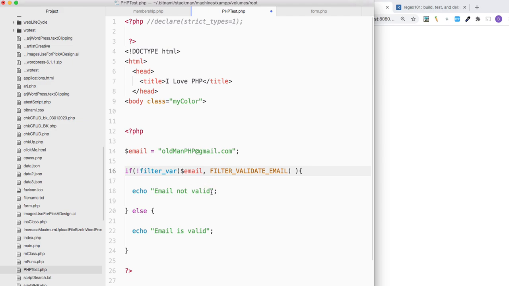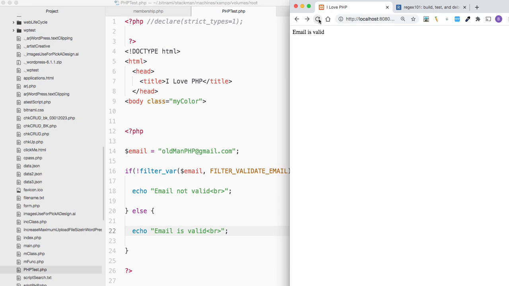Maybe we should put some line breaks just in case. Let's see. Did we do everything right? I know for a fact that this goes in the first argument, and this is the keyword that goes into the second argument. That's the actual keyword for it. It's telling it that I want to validate the email, and this is the filter that's going to do it. So let's just run it. Yeah, email's validated.